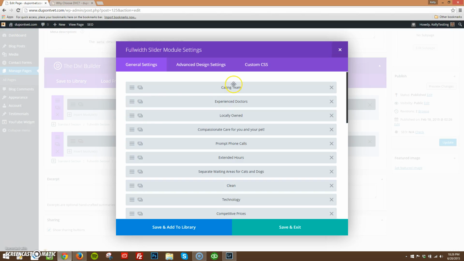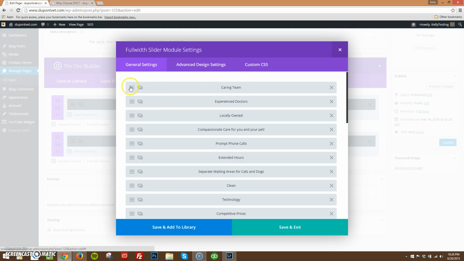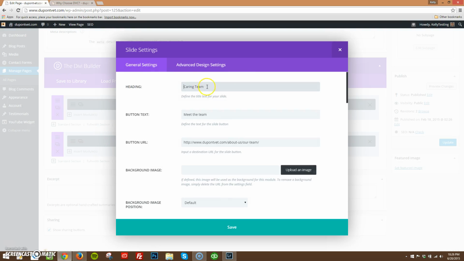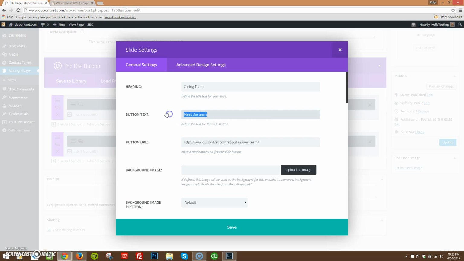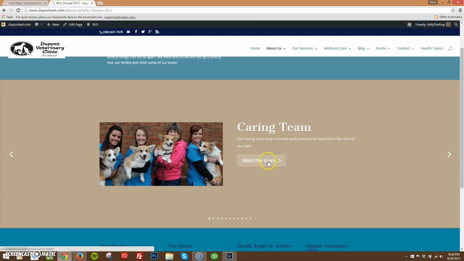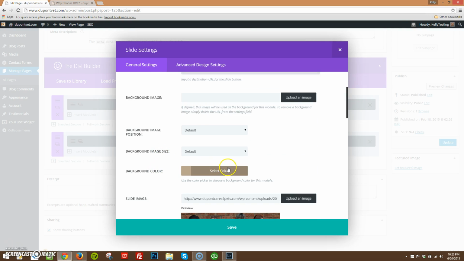Okay, so we have a caring team, which is right here. We have the cute people with the corgis. And this one is upset, as corgis usually are, trying to boss people around. So if we go in here, we have caring team, 3 little lines. So we have a heading of caring team. Okay, caring team. And then the button text is meet the team. Yep, there it is. That makes sense. The button URL, this is where you want the button to take them, right? And then the background color is this color here.